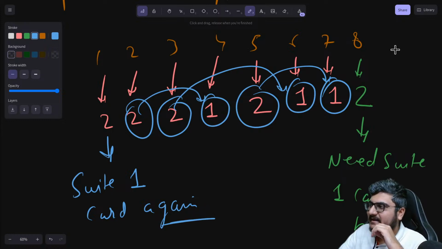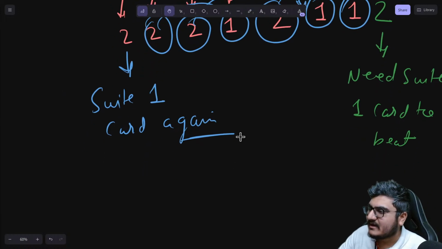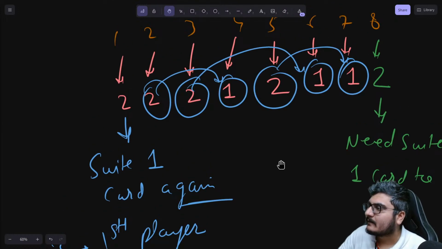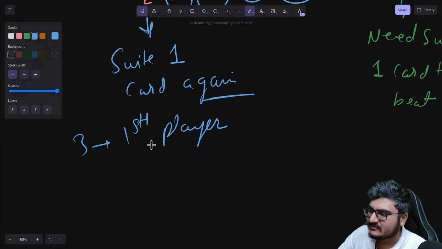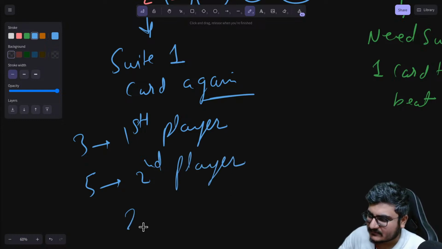And this is my main idea: I will start giving cards from the highest number for every suit, and I will see how much the difference in cards is. And here you can see I gave 3 cards to the first player and 5 cards to the second player, and I needed 2 extra suit 1 cards.